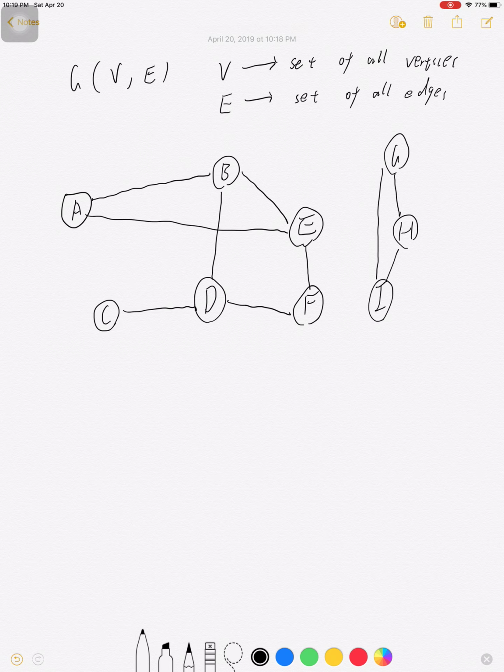So now I have a graph to give you a more obvious explanation. In this graph we have A, B, C, D, E, F, G, H, I as vertices, or nodes, if you want to call it that. And the line between each two of the nodes or two of the vertices are called edges.